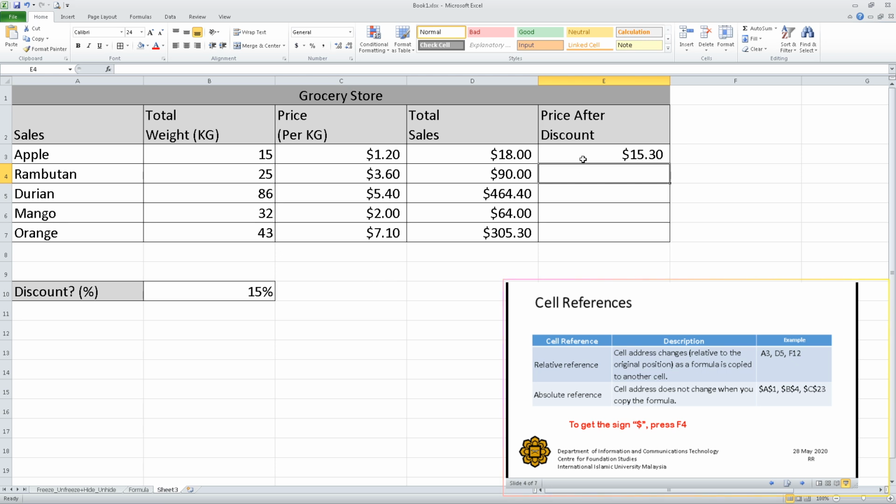How about the other items, rambutan, durian, mango, and orange? I know some of you will say we do the same as the total sales column: move your cursor to the autofill handle and just drag it. Can you see the answer? Is it correct? Of course not. Never mind, let's check first why the answer is wrong for rambutan, durian, mango, and orange. Show formula, Control tilde.